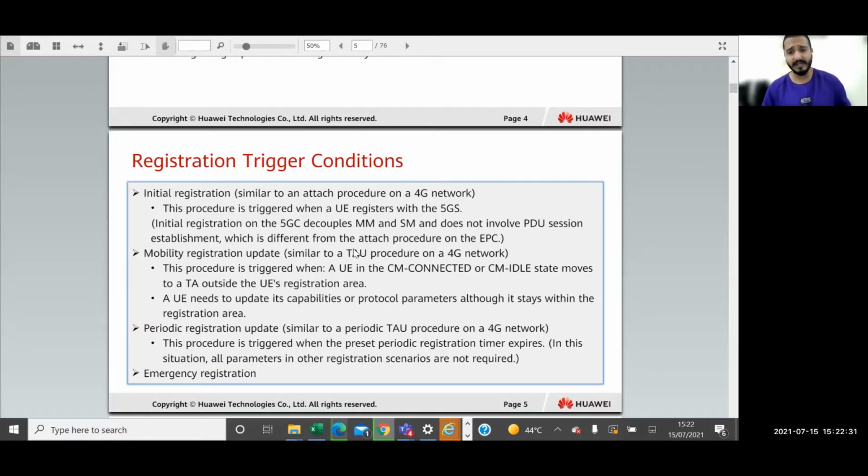So there are different states. This is the CM connected. CM idle is similar to 4G, but just think of it like this: if you have your mobile phone switched on, you will be in a CM connected state. But if you directly switch off your phone, your status on the AMF goes to the CM idle state, in which the paging request will not be responded to by the UE or the CPE, for example, in a fixed time frame.